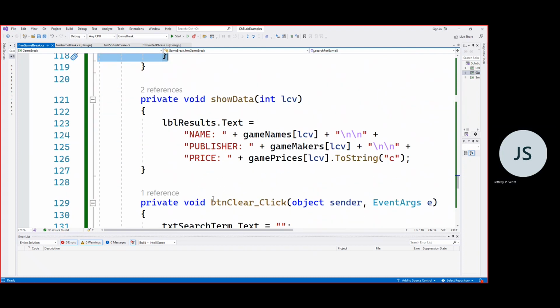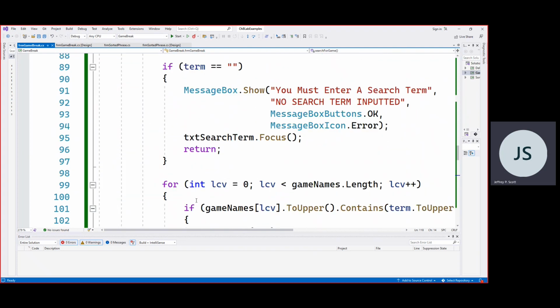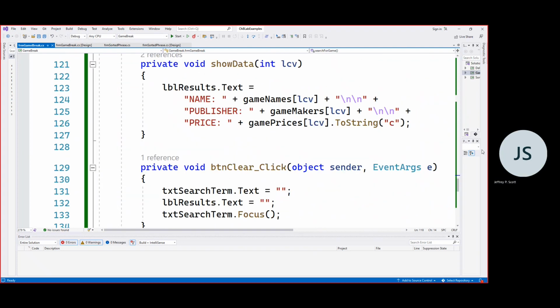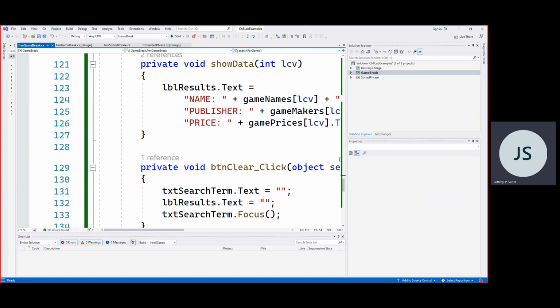Okay, so let's see. So there's one more left here that I said I would do today. So let me close this.